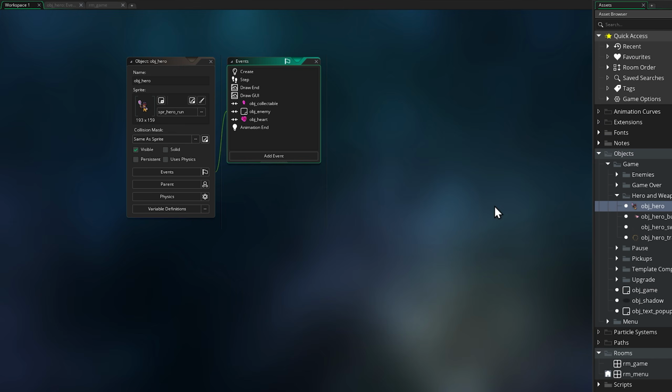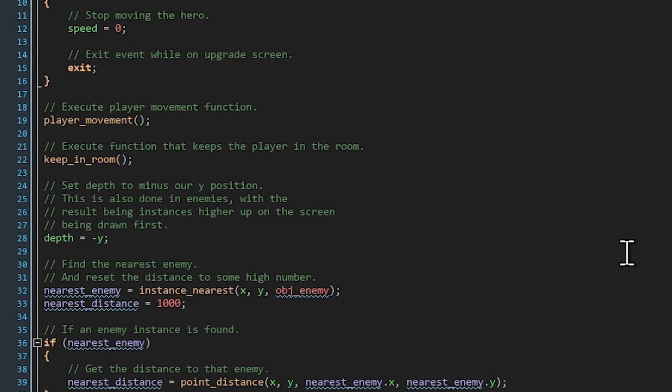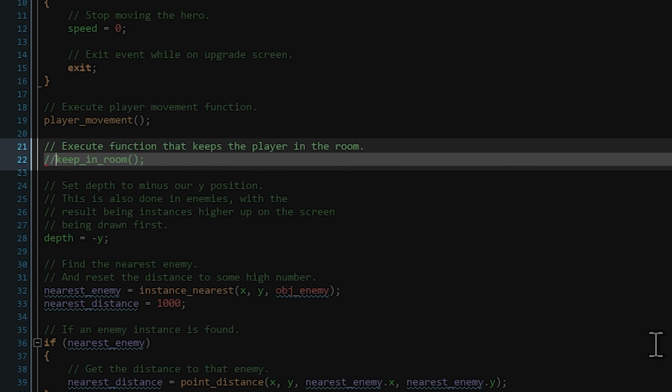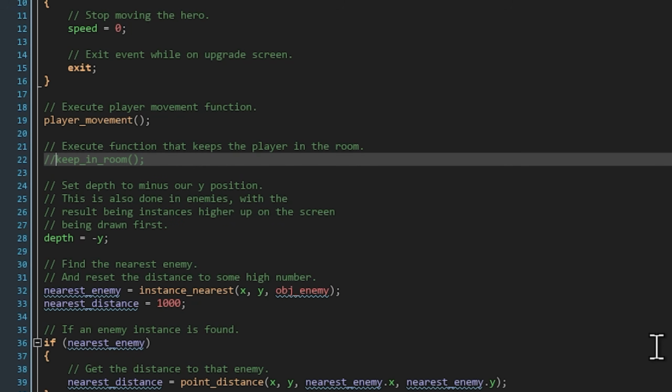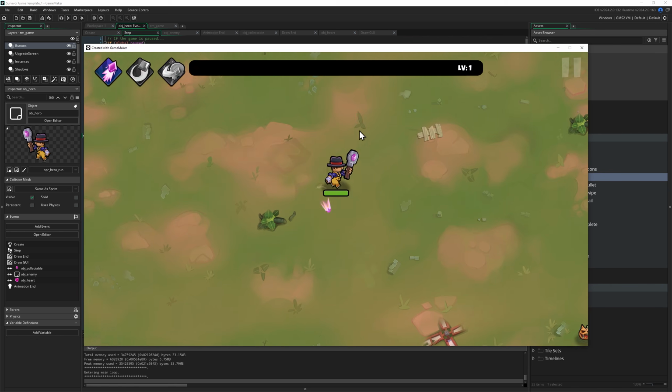and go to its main code cycle and the step event, we'll see all the code that looks after the player character. You'll see here in the comments we have a function that keeps the player inside the bounds of the room, so we can start by just commenting this out. We'll come back to what this function actually does a little later, but for now we can just remove it like this.